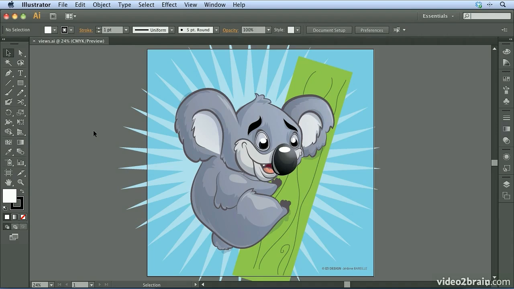There will be times in Illustrator when a project requires that you create large or complex artwork. Illustrator provides the ability to create custom views to make it easier to focus on different parts of your artwork at different times. Let's take a look at how to create some custom views inside of Illustrator CS6.